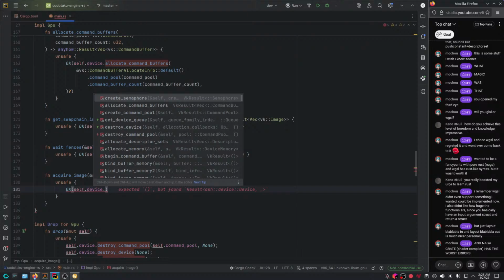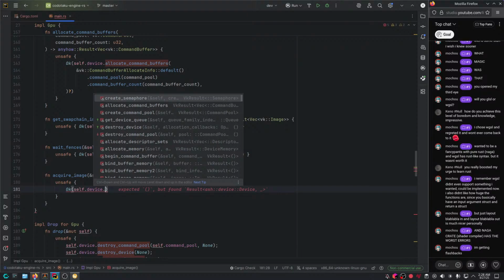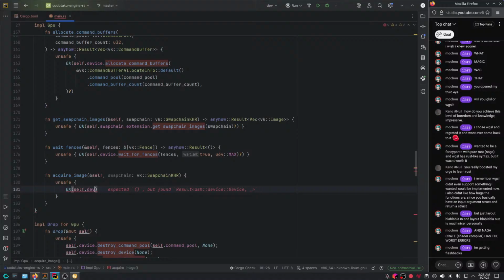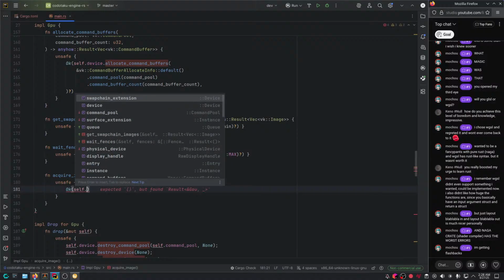And the Naga crate, the shader compiler, has the worst errors. I'm getting flashbacks. What kind of errors? Why?